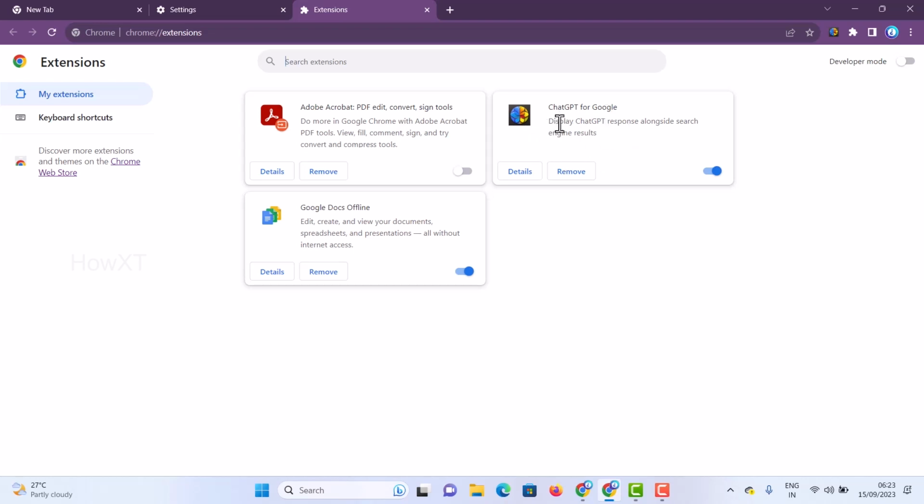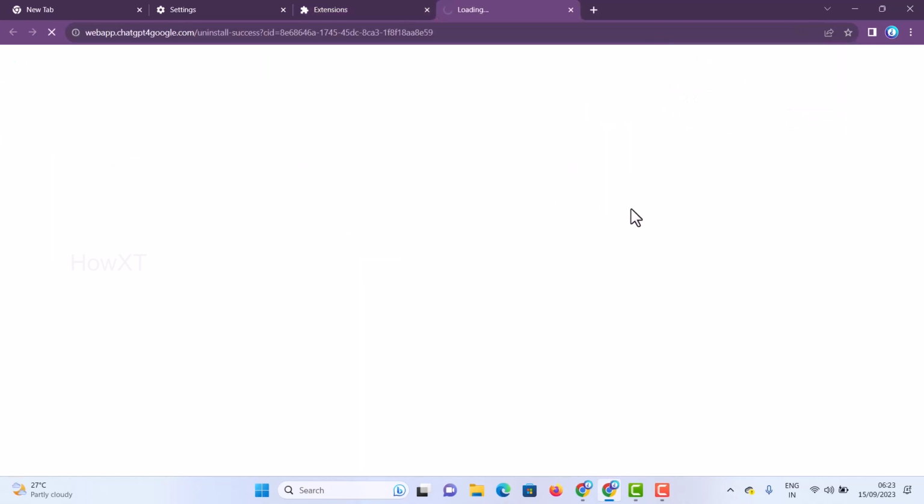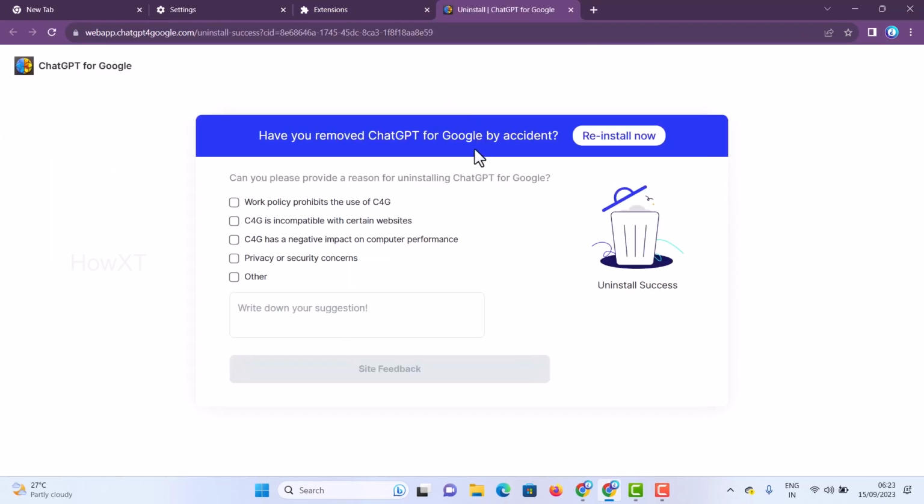There is something like ChatGPT for Google installed in my Chrome browser, and it gives a lot of slowness on my laptop while browsing different types of websites, meaning it gets slow. So I just want to remove this kind of extension. What do I have to do here? Just click here to remove. Automatically it will ask you to confirm, so just hit the Remove button. Automatically the ChatGPT extension will be removed.